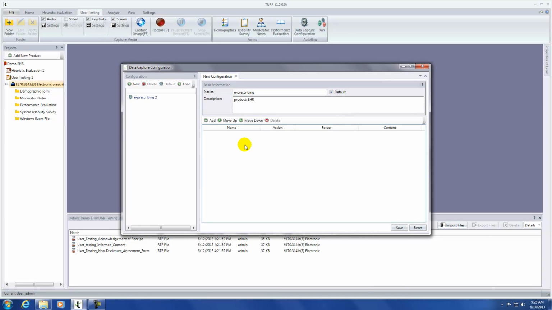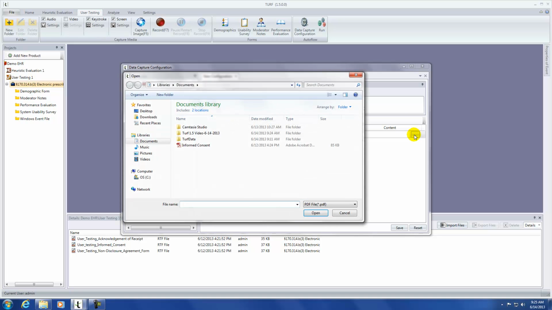Now you can add some actions for an Autoflow session. Click the Add button in the Data Capture Configuration box to add a new action for this configuration. Enter the action name, Informed Consent. Select Read PDF File from the drop-down under the Action column. Click the button with the 2 dots to the right of the Content Label text box and a dialog will pop up for you to choose the PDF file you want to read.